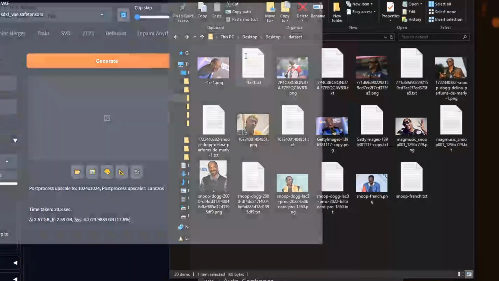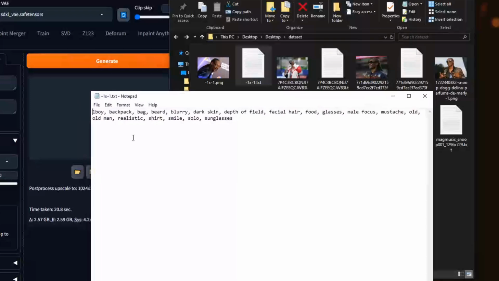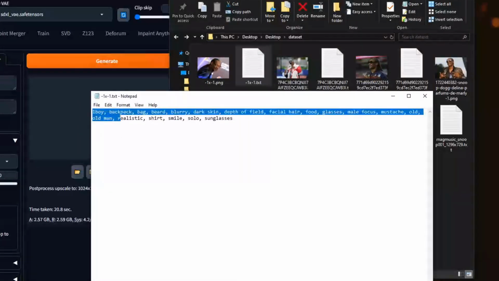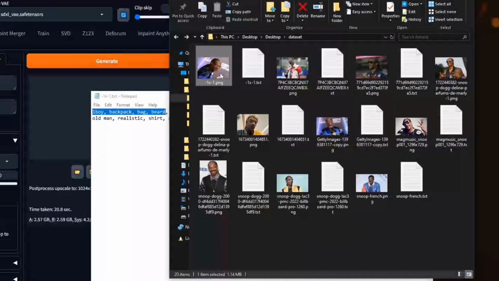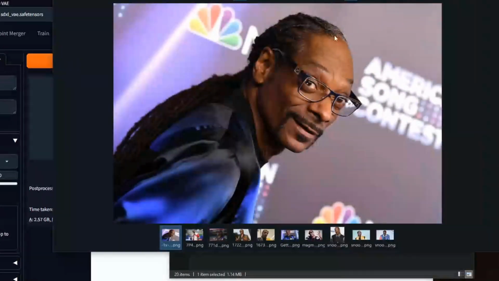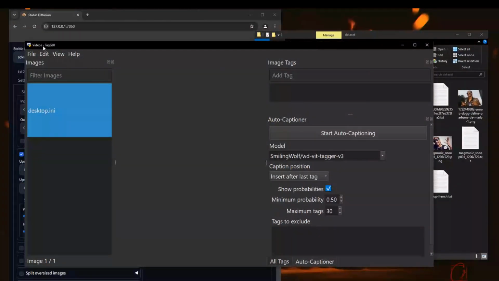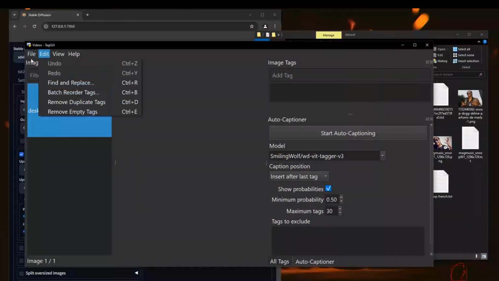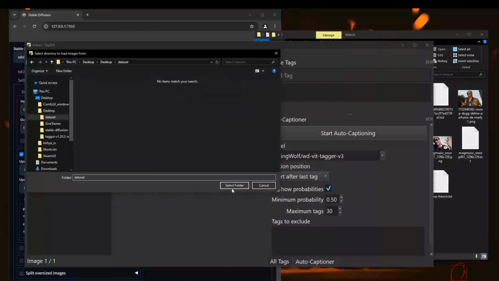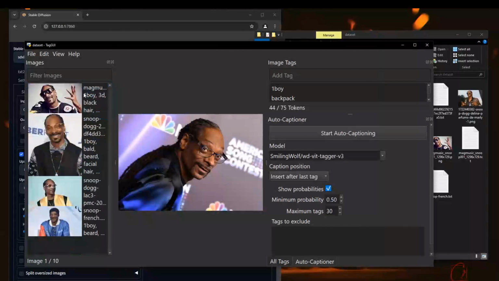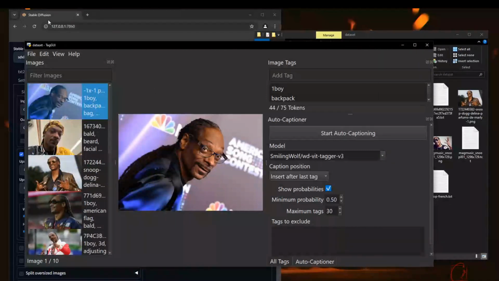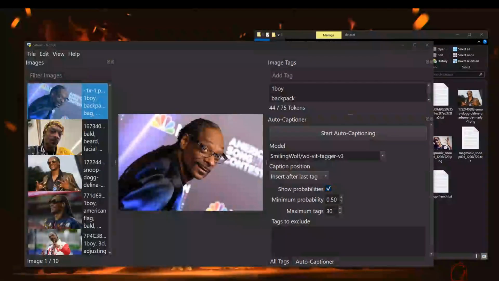There we go. So if we open up one of these, we're going to see some tags in here. So we've got one boy, backpack, bag, beard, whatever. So we'll need to clean these up to make sure they match the image. So coming into our tags UI, I'm going to go to the dataset folder. There we go. So now we have our images here. We don't need the Stable Diffusion Web UI anymore. You can close that.